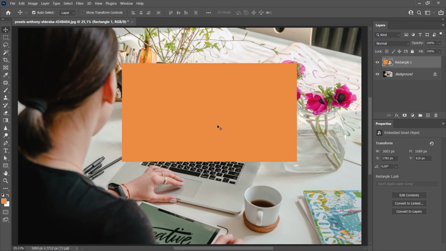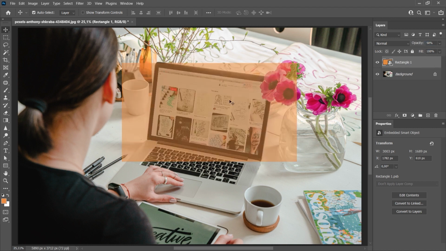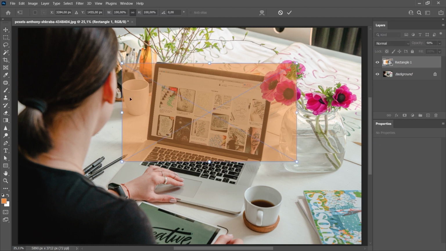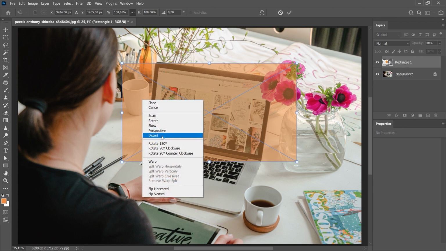Now we will place this shape on the screen. For this we need to see the background. So we need to think about the opacity values of this layer. Again, let's make the opacity value 50% in the layer panel to see what is happening. Again, with this newly created layer selected, I press Ctrl T. The edges become editable and I right click, select Distort.